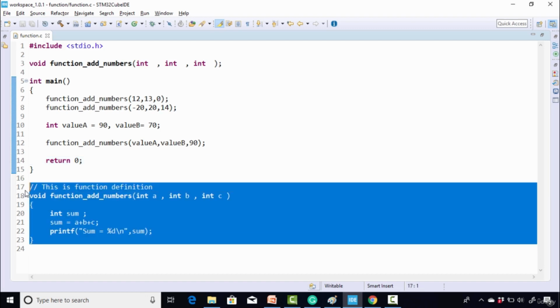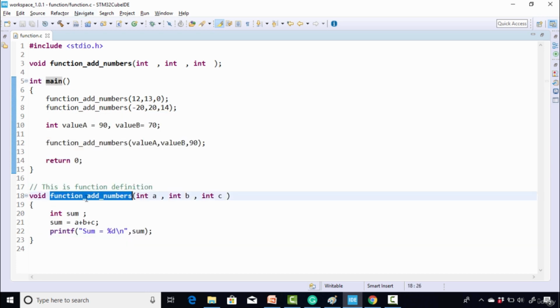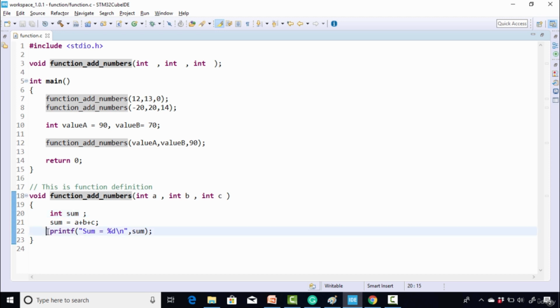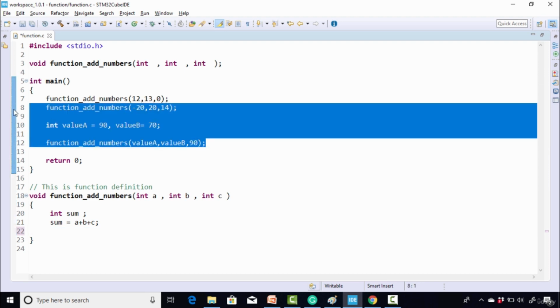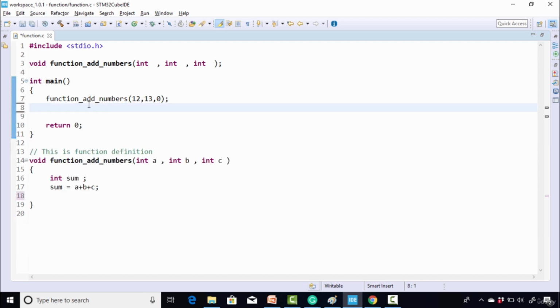Now let's modify this function to return a value to the caller. So in this case, main is the caller. This is the callee. So I'm going to remove this printf from here. So let me cut that code and let me remove all these codes. Let me just keep only one function call.